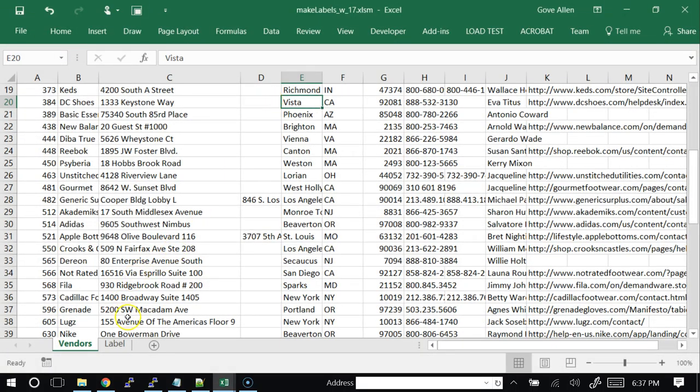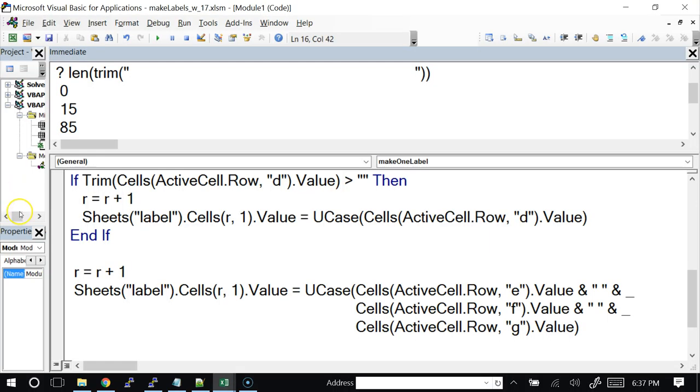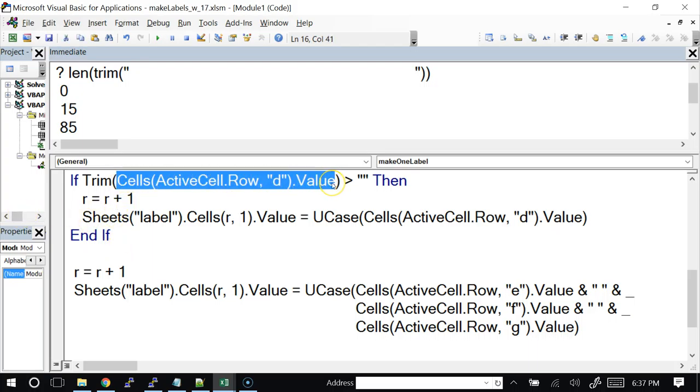Control-Shift-L, come back to my label. Now it has produced another label without that space. The space is still there. I didn't say get rid of the space. All I said was when I'm making the evaluation, don't look directly at the cell's value. Take that cell's value, send it over to the trim function, and look at whatever the trim function sends back.